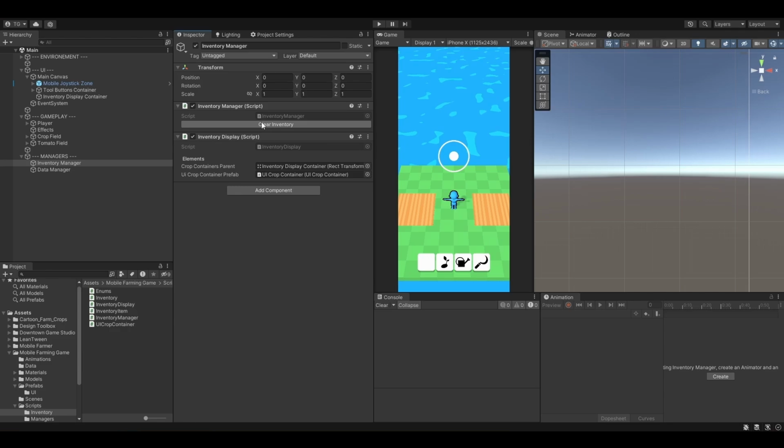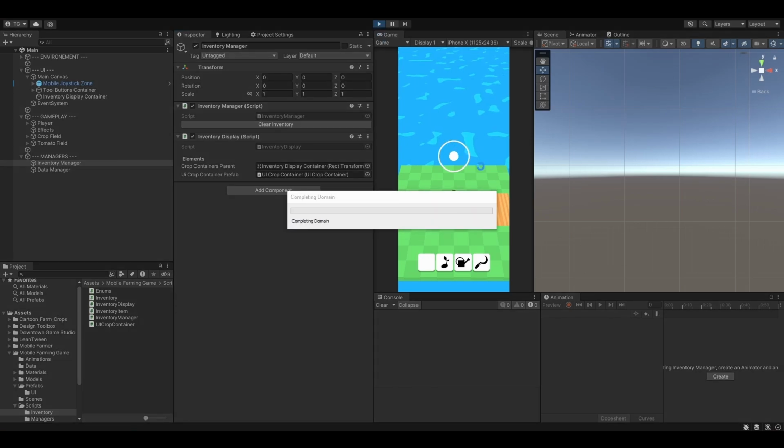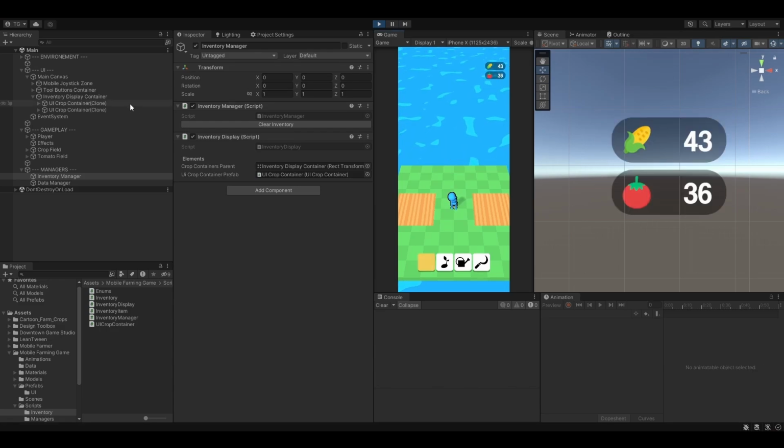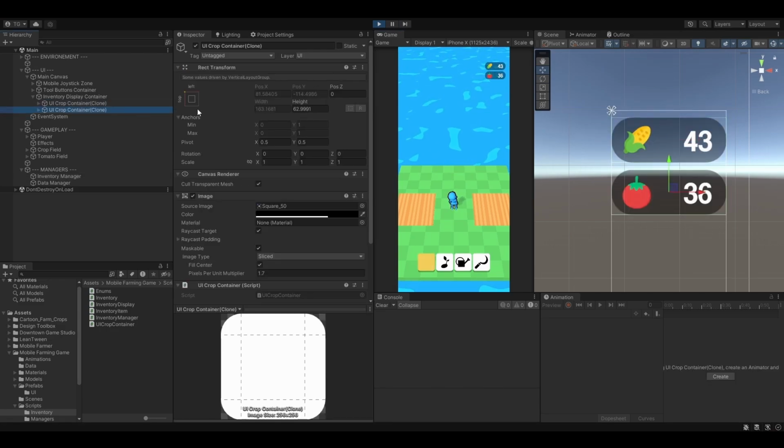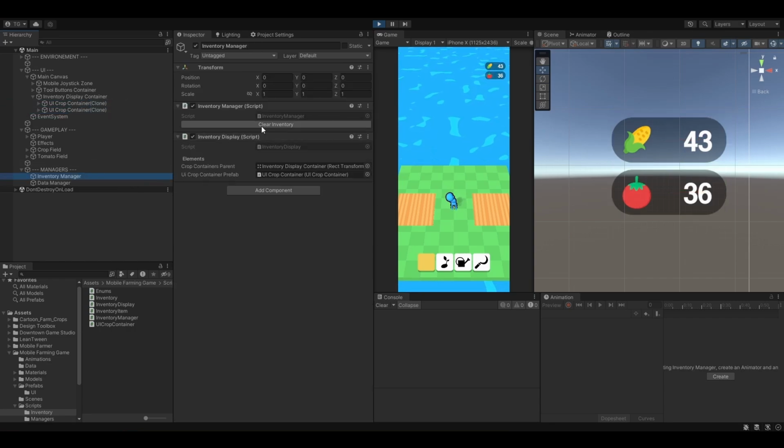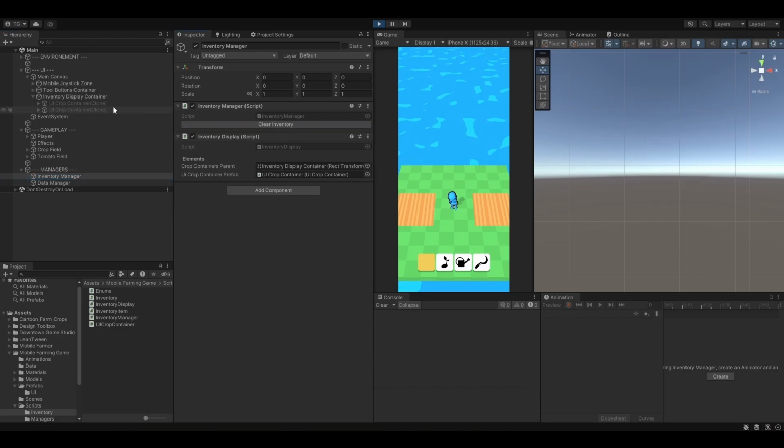Okay, so now we have that button. Perfect. Let's play, and we should have true crops. All right, so we do have two UI crop containers. Let's try and clear the inventory. Both of these should be disabled if that's working properly. And it is. Awesome. So now if we plant and harvest, only the first one should turn on.